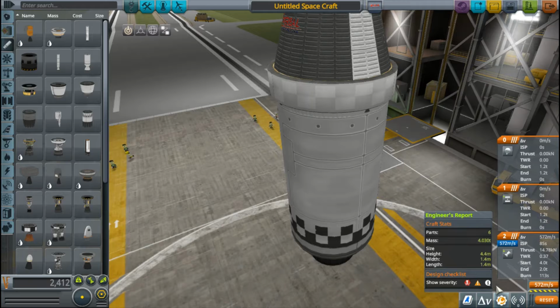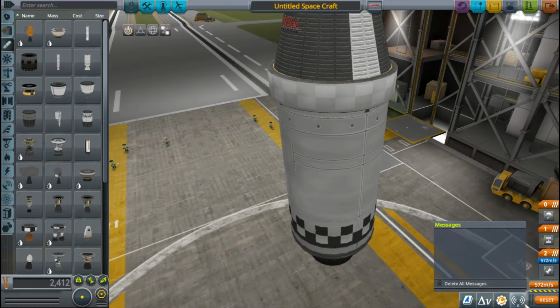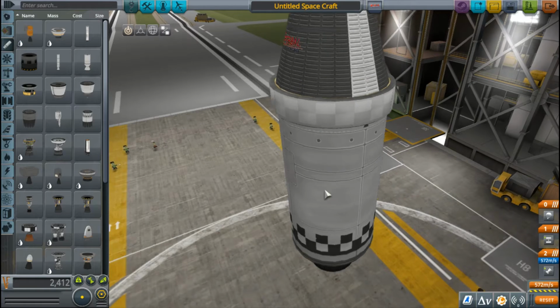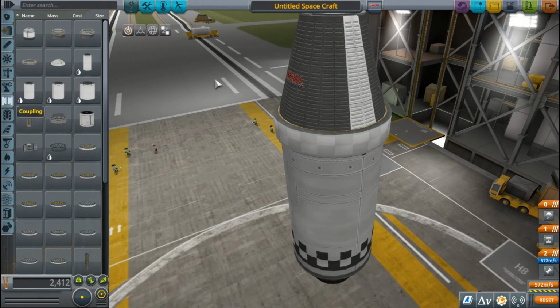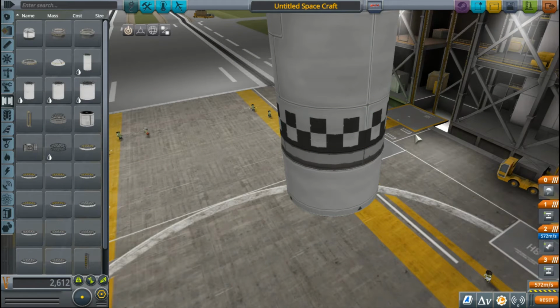I want to keep this video at a reasonable length so I don't bore you guys to death. Here are the statistics of this rocket. You see it has 6 parts. It's a bit over 4 tons, and it's 4.4 meters tall and 1.4 meters in length. So that's cool to know. And here are the messages, just in case you want to know what kind of messages you get when you do stuff. Anyways, let's move on.